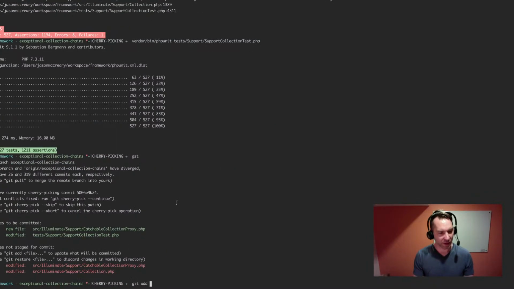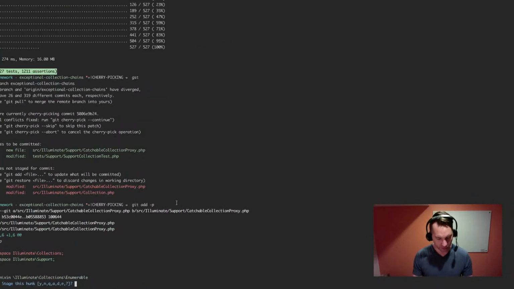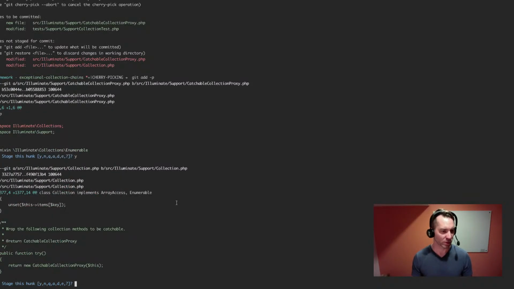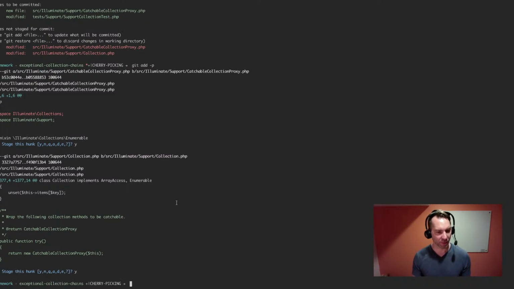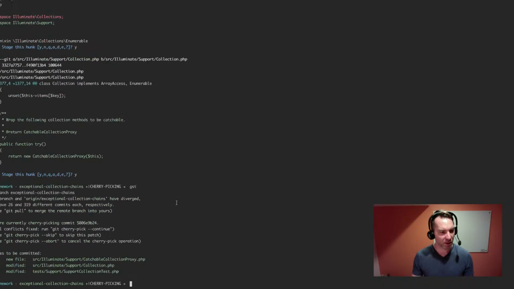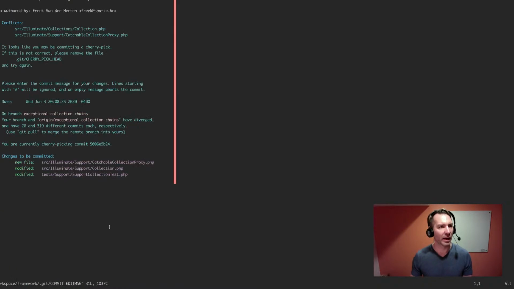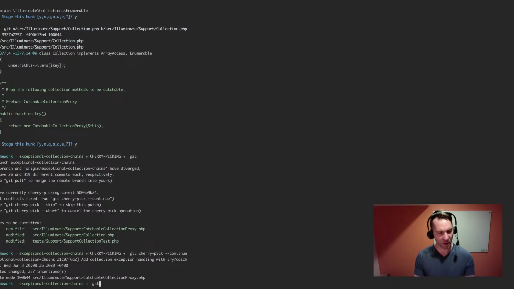Okay, cool. So let's do a git add -p and just make sure I didn't introduce anything weird. So we fixed the namespace. It is in Illuminate Support, which is good. And we only added try to the bottom, which is what we needed. And there we have it. So we have git cherry-pick --continue. And we've got "add collection exception handling with try catch," and then co-authored by Freek. Awesome. We both co-authored it.